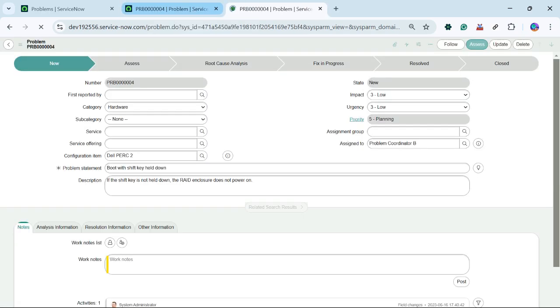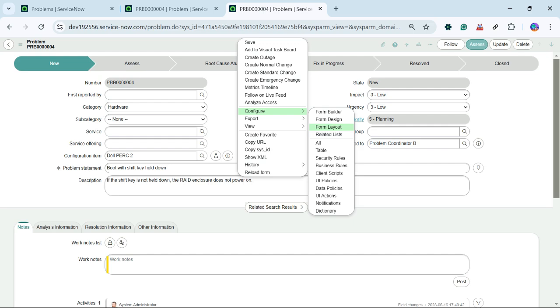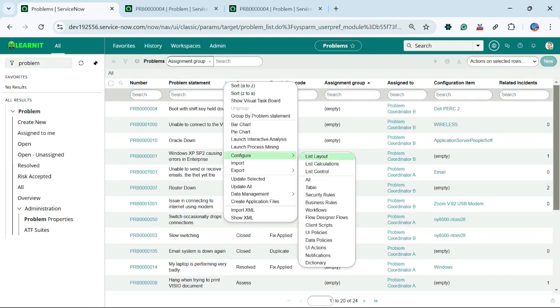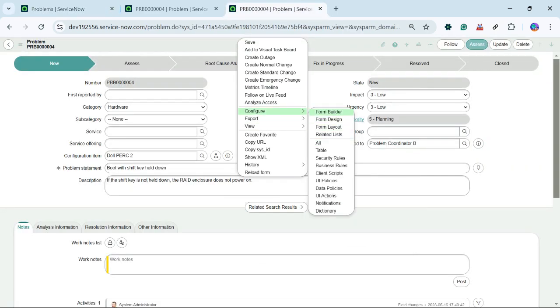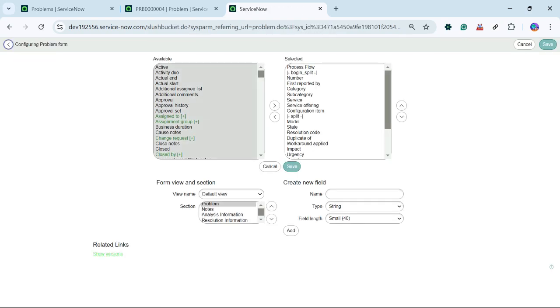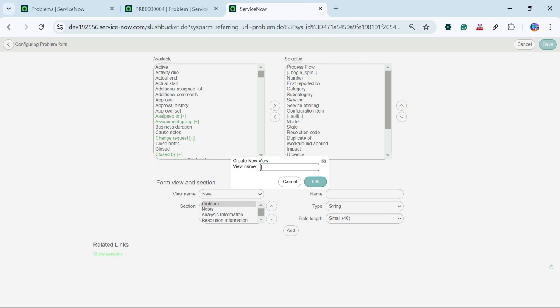Let me duplicate this form. And now I will try to create a view here. So under configure form layout. And similarly you can create from here, configure list layout. So you can create the view. So configure list layout. And now I will create a view here. So I will click on new, LearnIT view.